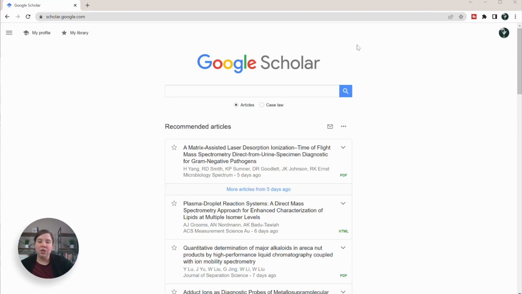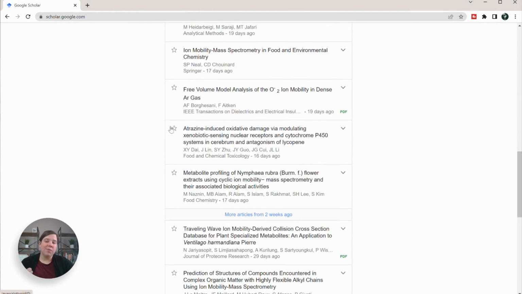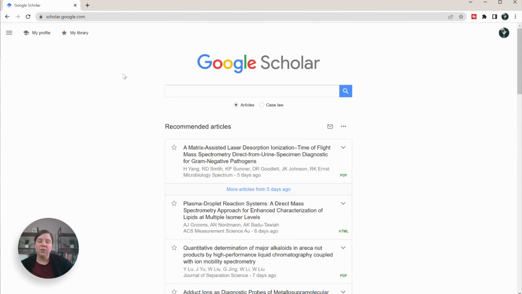So, now let's jump into how to use Google Scholar. When you come to Google Scholar, you have a similar field to whenever you would go to a general Google search. You have a search bar that you can put information in, you can select articles or case law, and then it has some recommended articles, especially if you've had previous searches on Google Scholar's platform. For me, it's going to be recommending a lot of mass spectrometry, ion mobility, and metabolomics type articles.